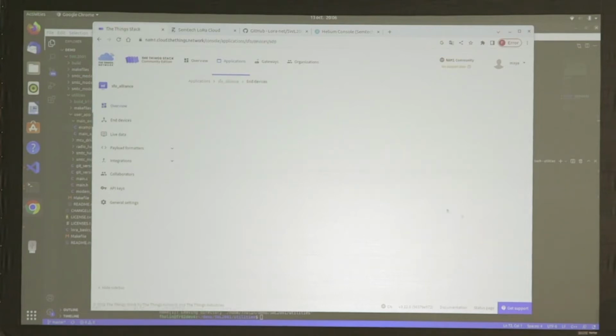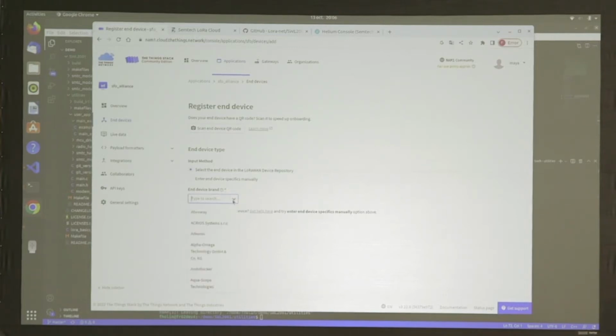So, sorry, I'm not using the QR code. I'm old school. So I just enter it manually. I will choose... Okay, as you know, in the US there are 8 frequency bands. Just choose the first one to not waste your time waiting for the join.